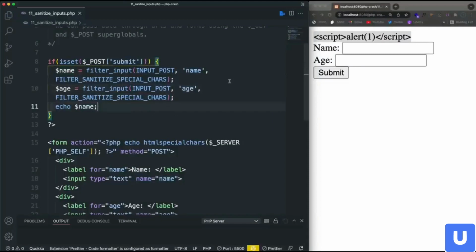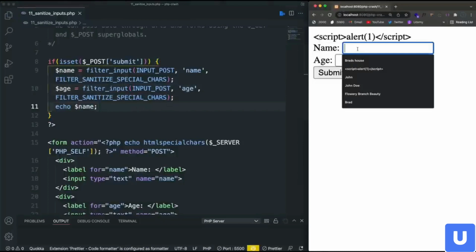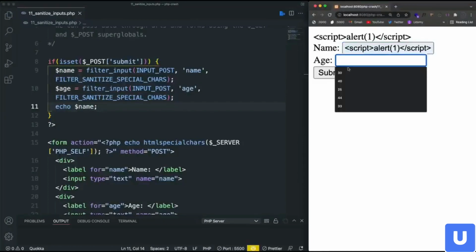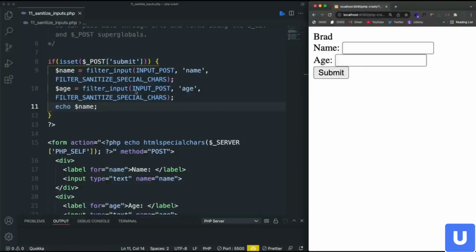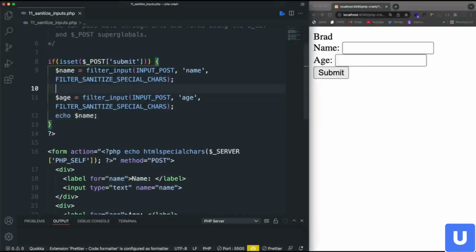All right, so now if I save that, we get the same result. So if you put an alert in here, it's just going to show on the page. If I put a name, all right, so that's a way that you can sanitize your inputs.